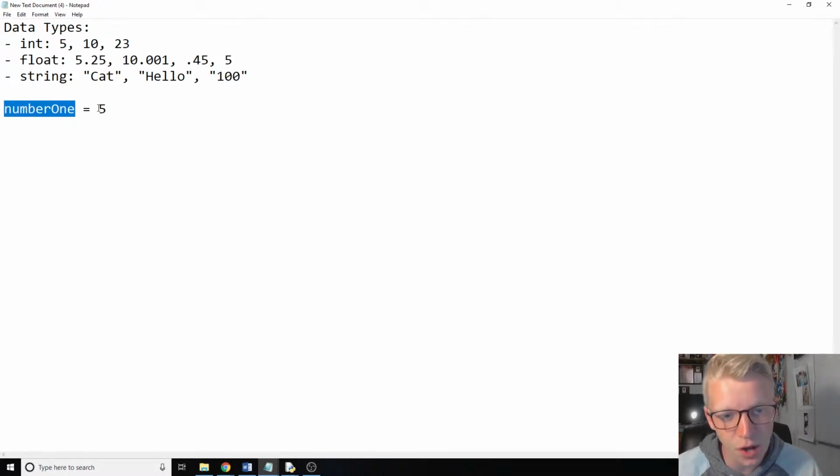And in some programming languages, not Python, but in some, we have to actually explicitly declare that this variable is an int. So we have to say int number1 equals 5. Now in Python, we don't have to explicitly declare that. We can just say number1 equals 5.